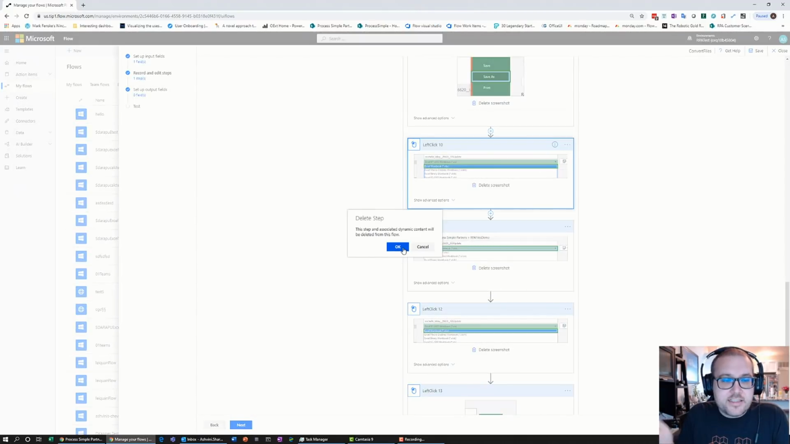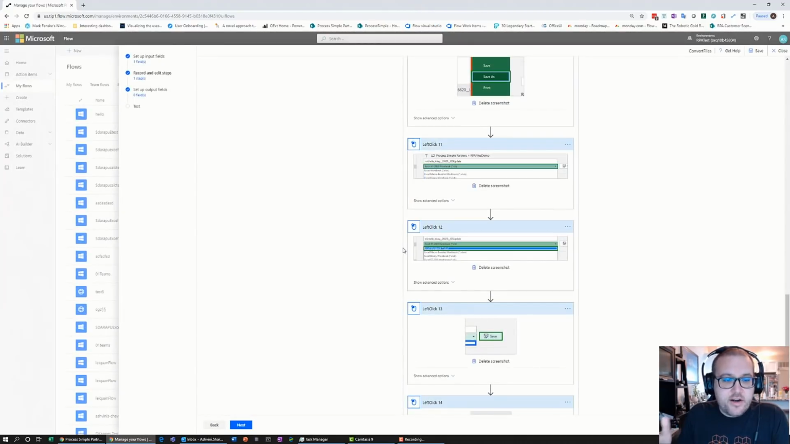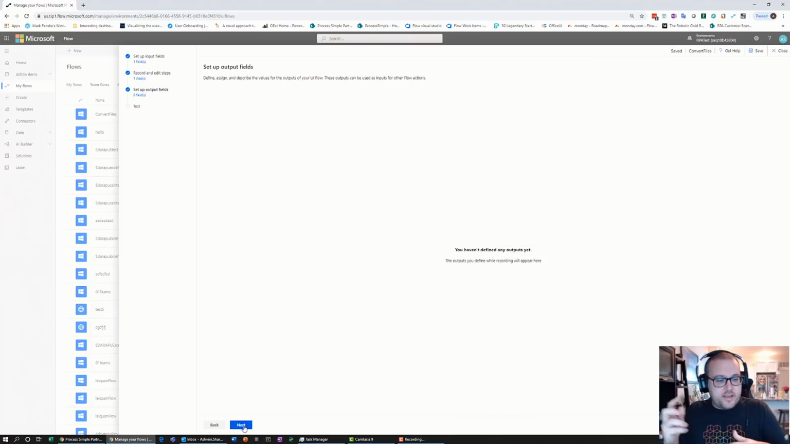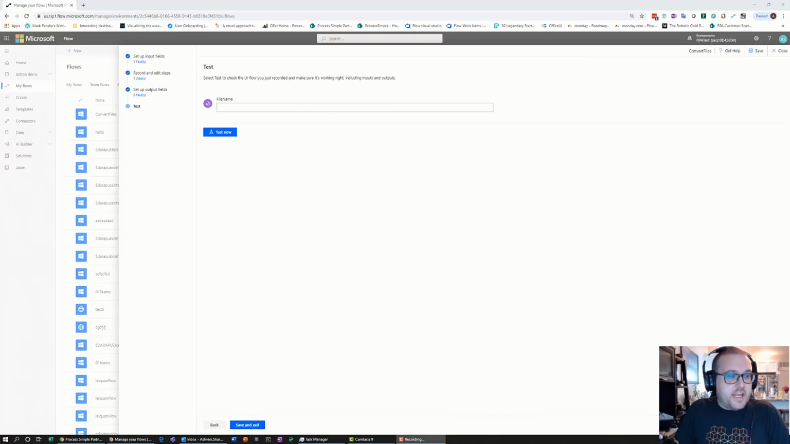And so now I'm going ahead and deleting some unnecessary steps here, extra clicks that the flow doesn't need to run through, because sometimes as a human we double left click. I'm going to save, I'm going to hit next, and I'm going to test.